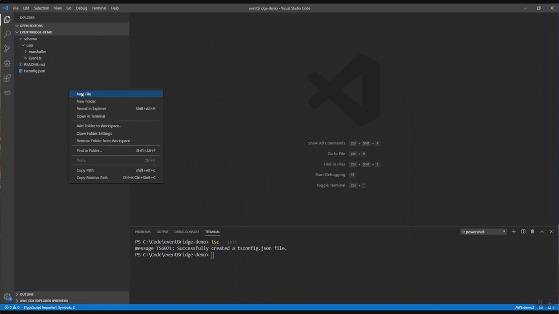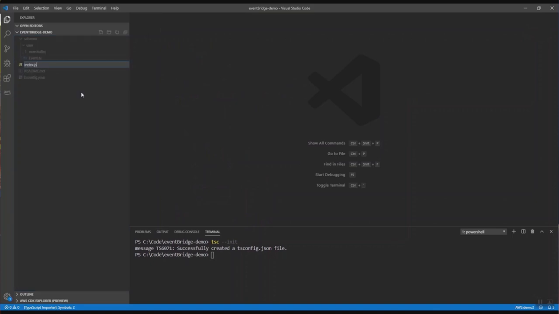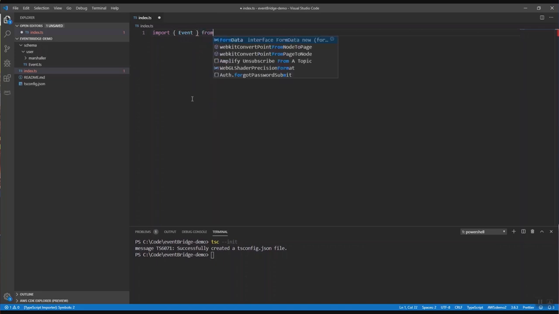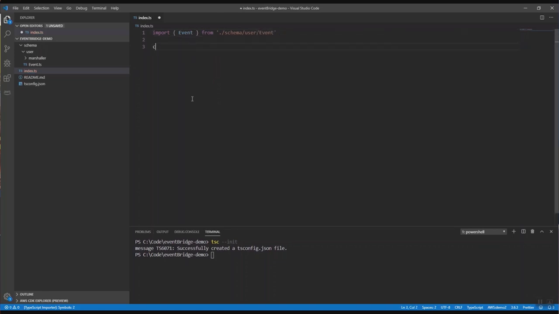So now I'll create my application. I'm going to call this index.ts for TypeScript. I'm going to import this class. So import event from schema/user event. Now all I need to do is create a new instance of this event.